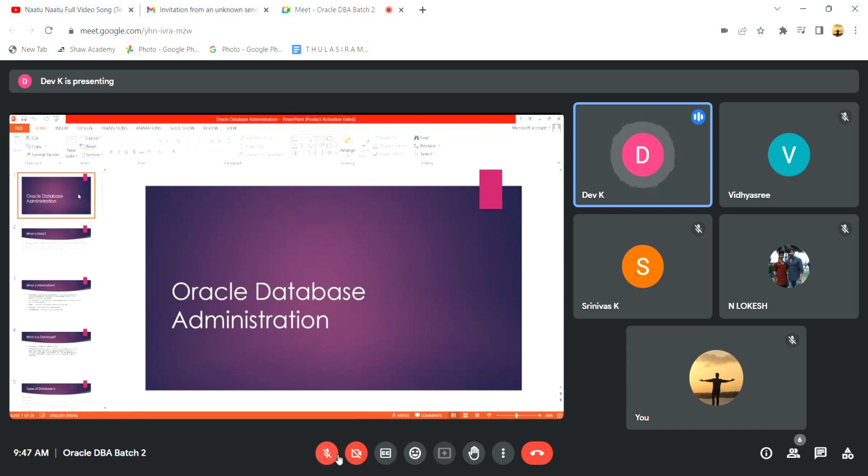As an introduction to Oracle database, first of all, we learn about what is data. What is meant by data? Anyone? See, data is not related to database only. In general, what do you mean by data? Data means it's a raw material. Okay, it's like a raw material.